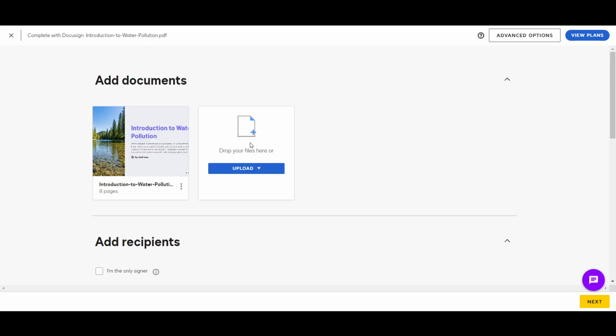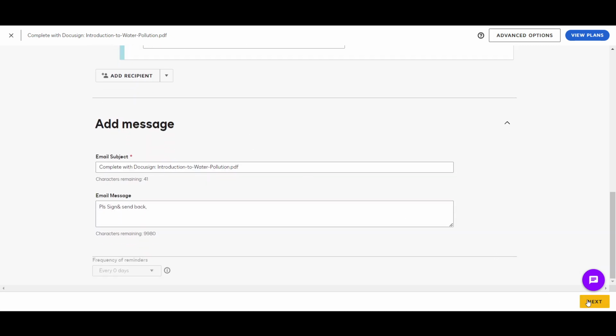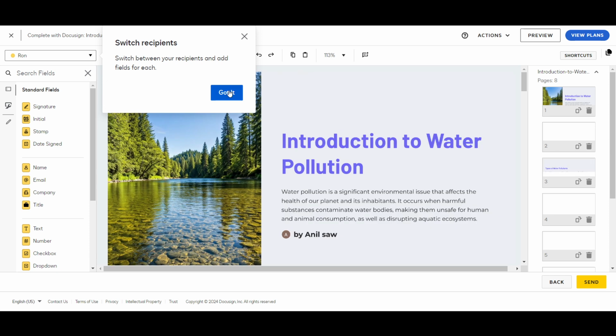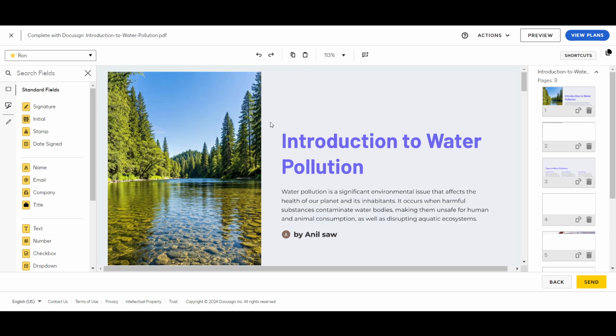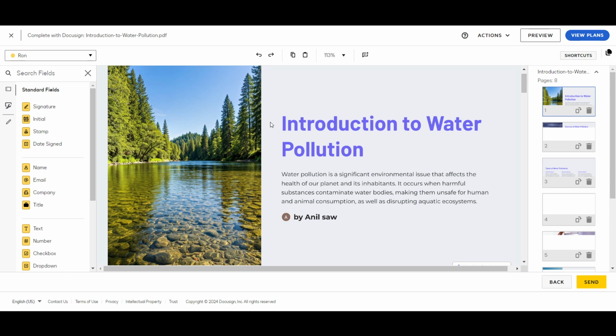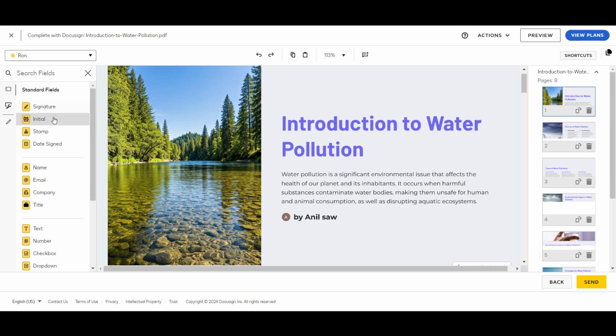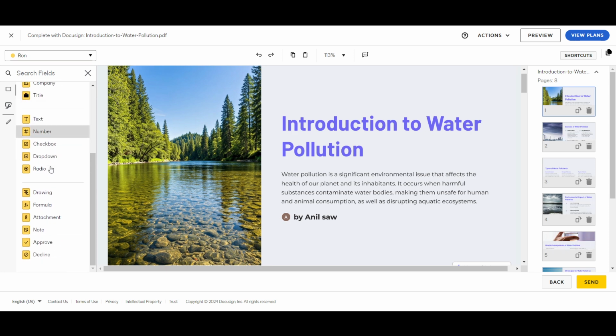Now once you have filled in each and everything, here in the bottom right side corner you will get this option of next. Here it will load for a few seconds, and here this is it. So this is a customization section. And on this left side you will see a lot of features: signature, initial, stamp, date, sign, and each and everything.